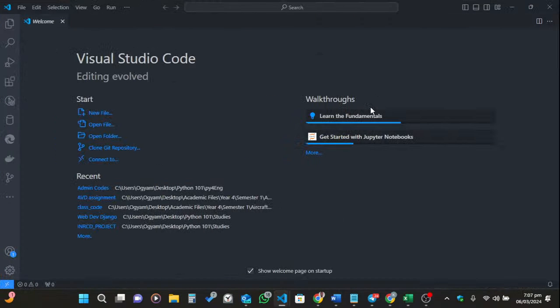For most of you, when you launch Visual Studio Code for the first time, this is what you might see. You may or may not see this. From here you see the welcome tab, new file, open folder, clone GitHub and connect to. Those are extensions I've added, but basically the first three of them you see. Then the recent code you've been working on, and some walkthroughs, you also see here.